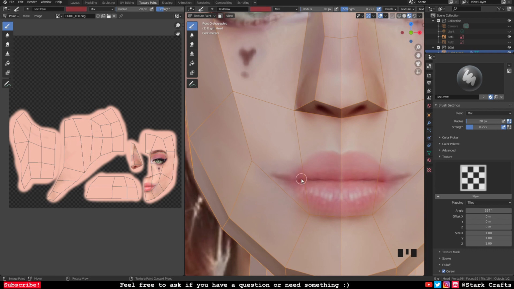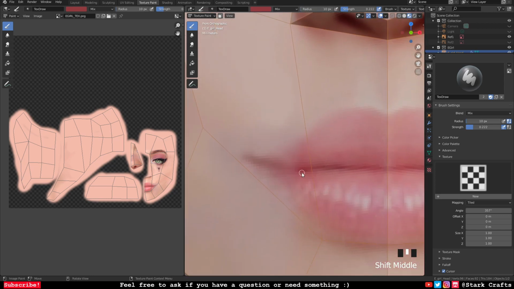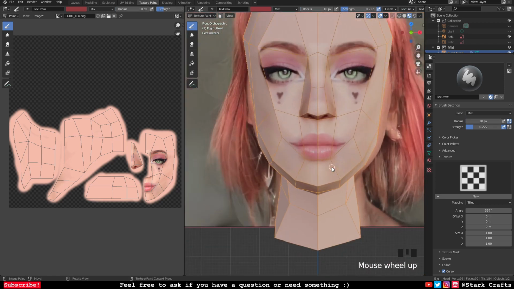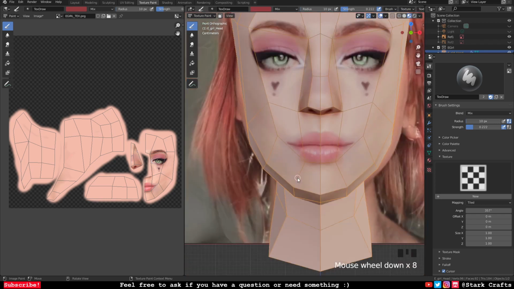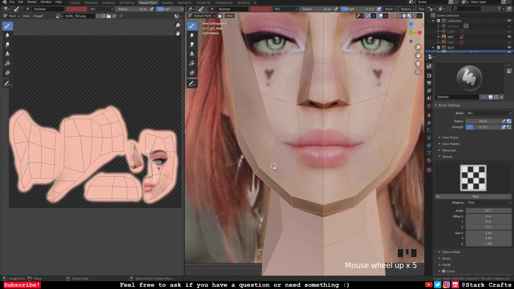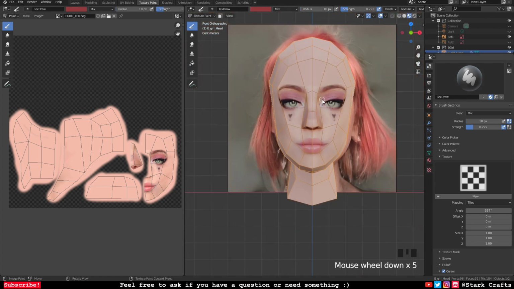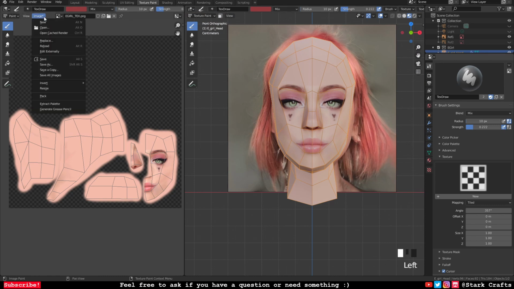Taking here that shadow of the lips. And make the color vary. So. Redrawing that lip line. Okay, nice. I mean, you can see where I'm heading with this. So let's give the texture a save.